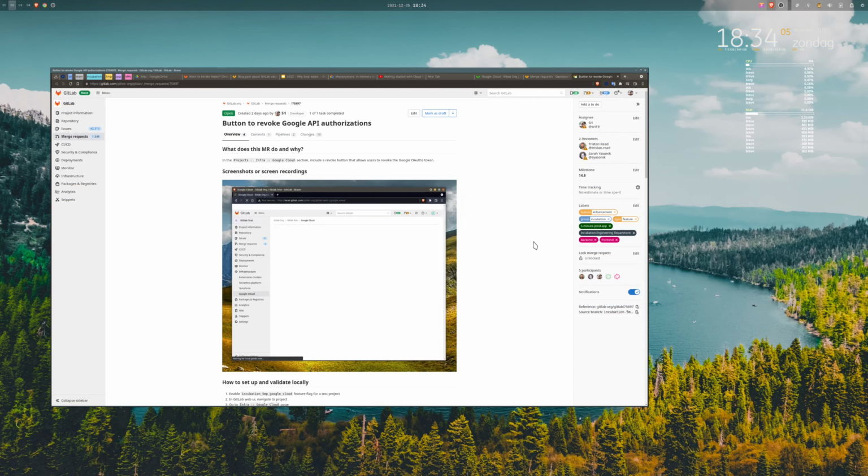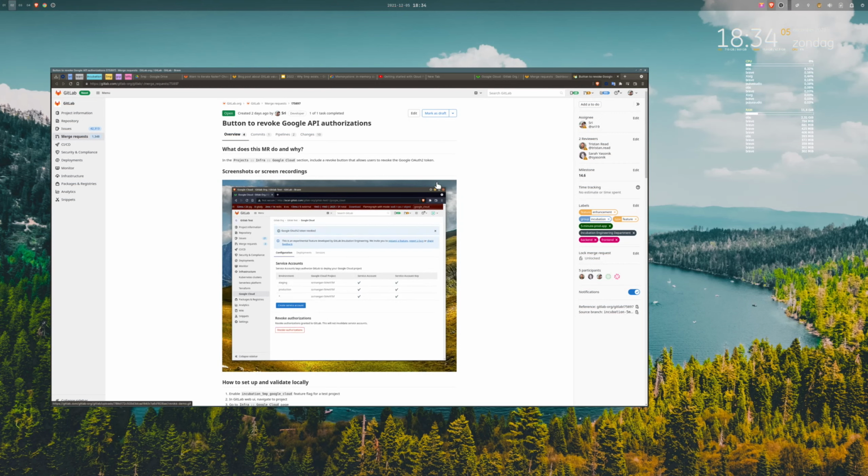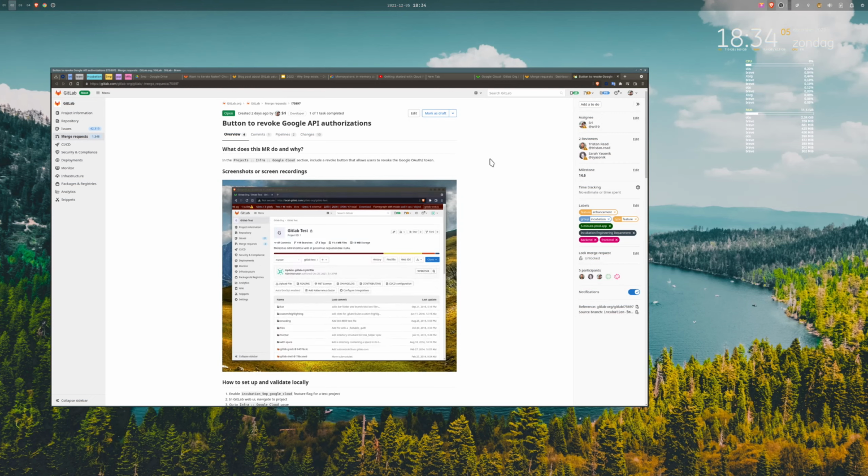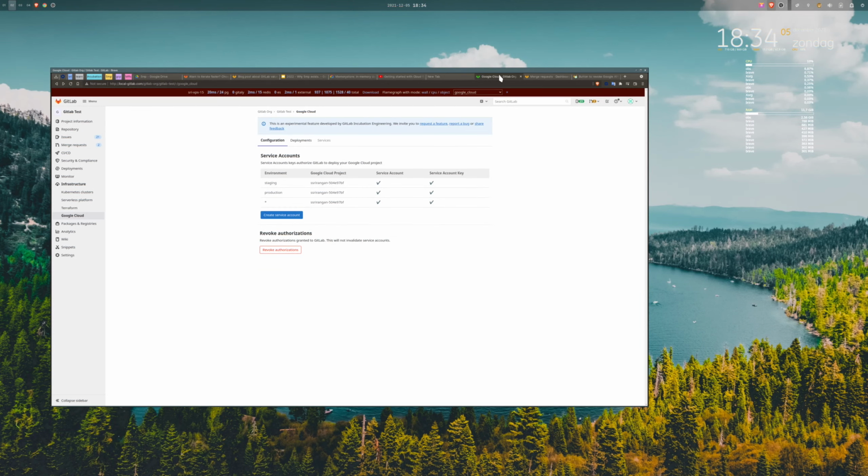The second MR created this week was 75897, which introduces the button to revoke Google API authorizations. Let me show you a quick demo. So here's a project which has got 3 service accounts created, and by default they've gone through this OAuth process, they have this OAuth token associated in the session, and it times out after a certain amount. I believe it's 10 minutes.